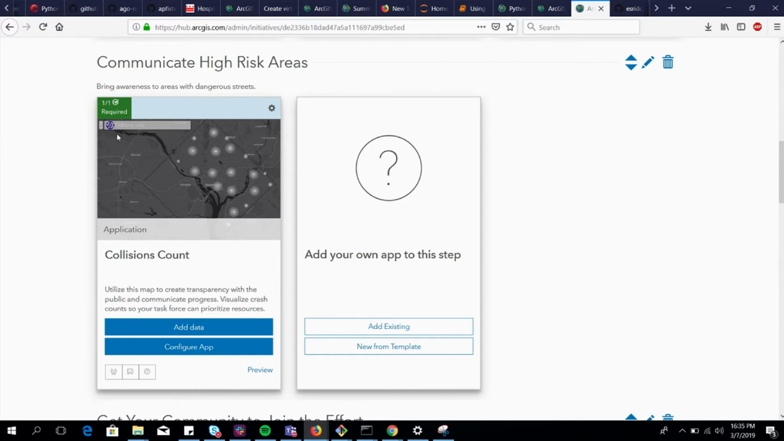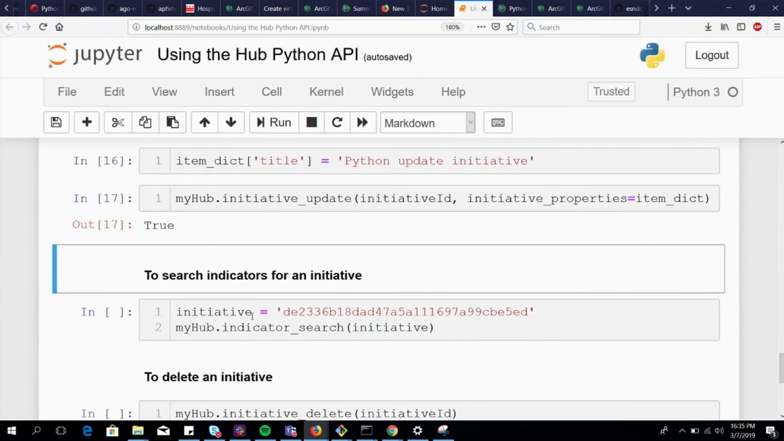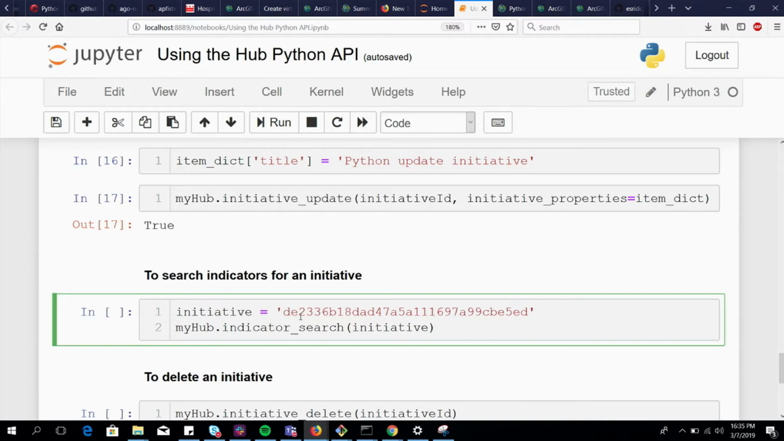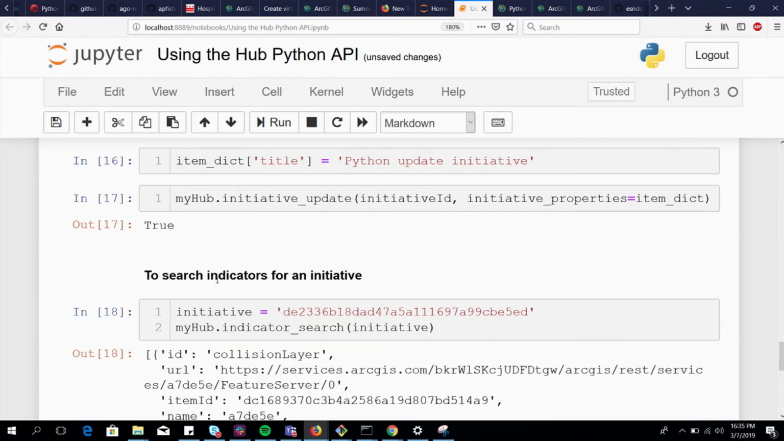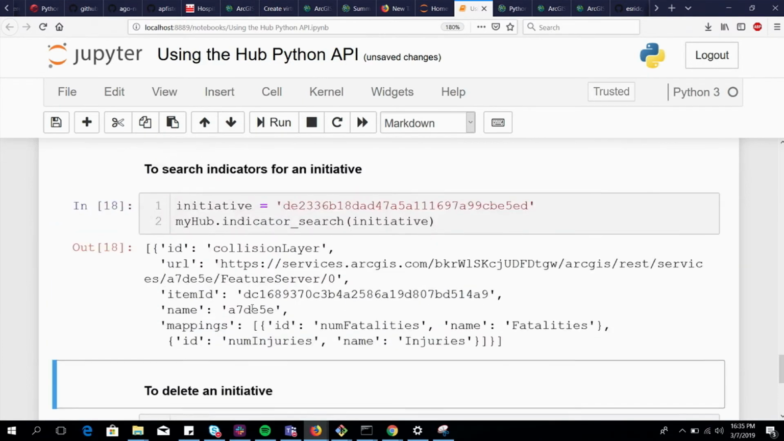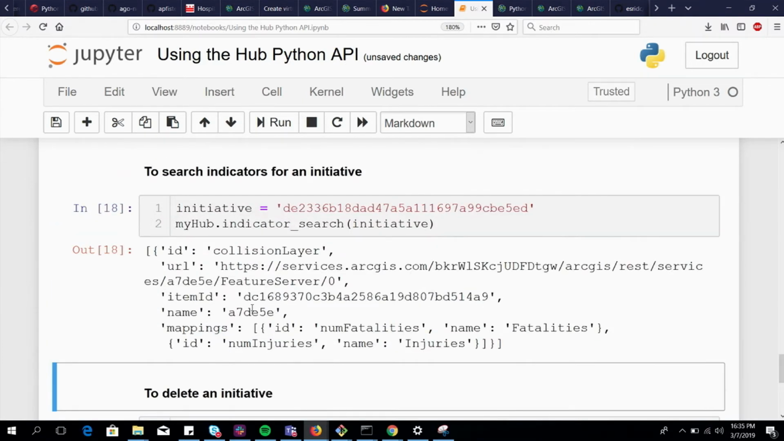Let's try and see if we can basically search for this initiative and for this indicator and successfully fetch it. So this is the initiative ID that you need in order to reference this initiative. Once we get that, we're saving it in this variable and then searching for indicators based off of that. And there, it successfully pulled up that particular registered indicator layer. For us, it stores necessary properties such as the indicator ID and the URL.